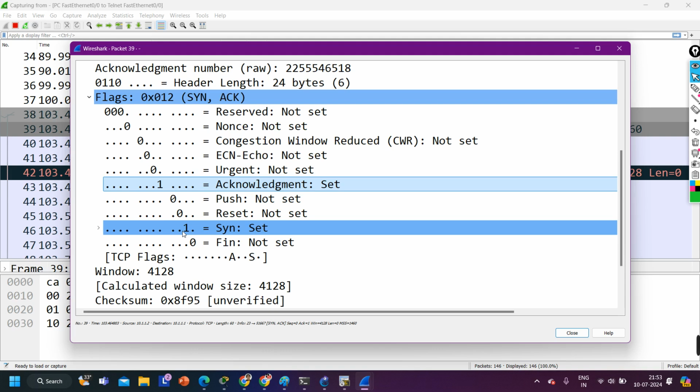Okay, hope it's clear now. Am I audible? So these are very important to learn routing protocols or switching protocols. So make sure these basic concepts are getting clear to you. Then only I can teach you routing protocols.